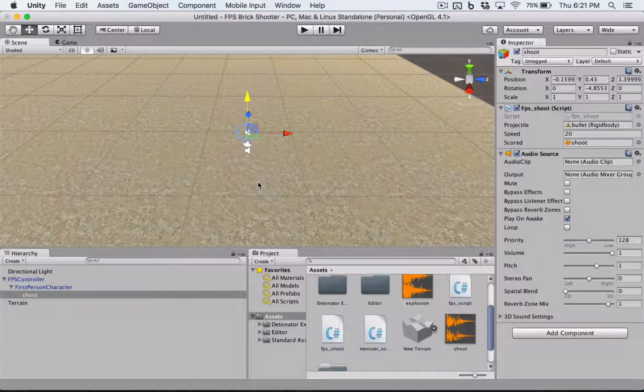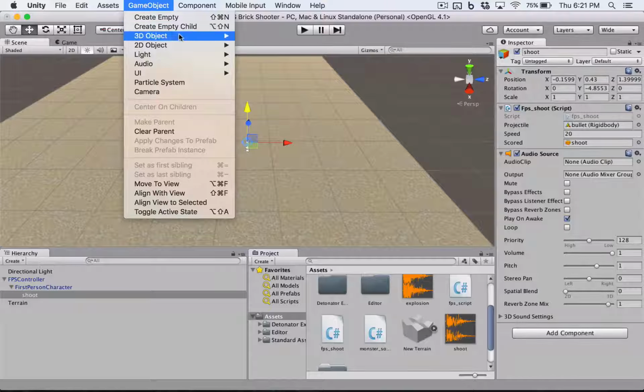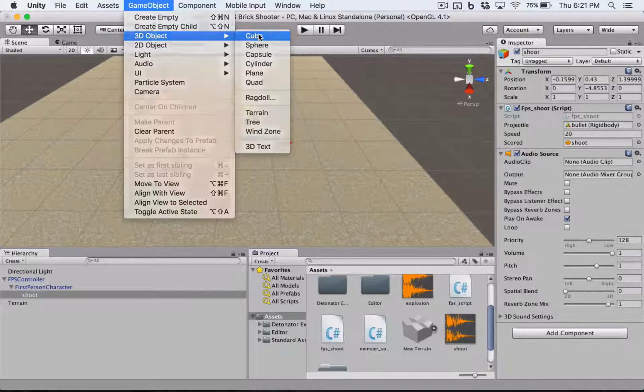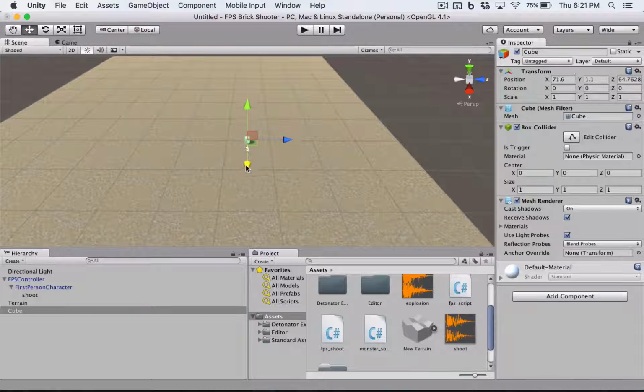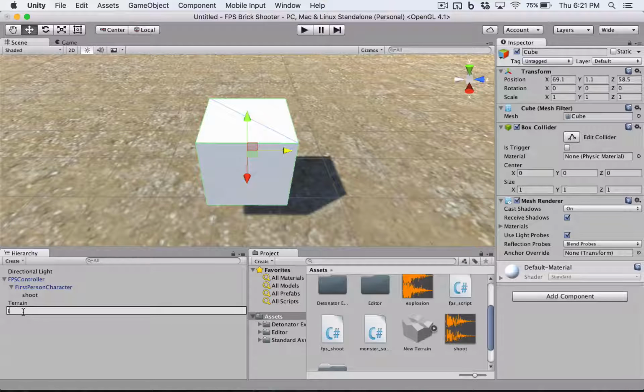Now, we need to make a switch which will build an automatic wall using a for loop. It sounds complicated, but it's not because I've already done it for you. But you will have to edit it in one of the assessments that's coming up. So let's just put a cube in, and I'm going to make this a switch. This can be our switch. We'll call it trigger bridge.